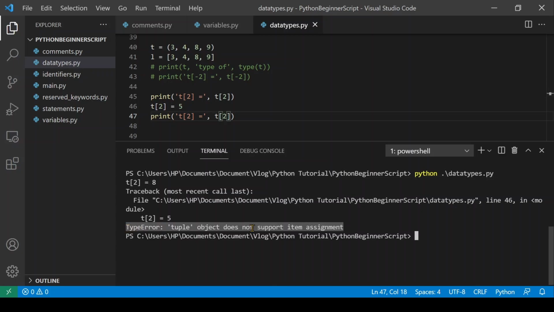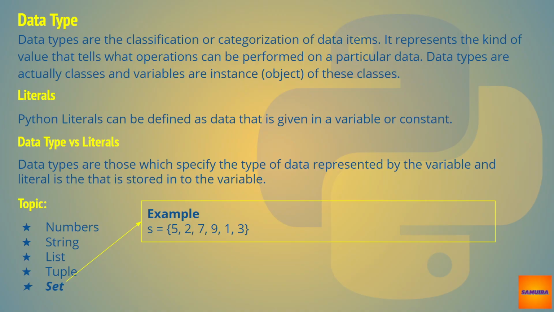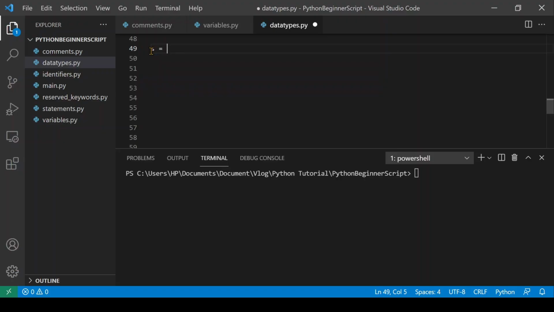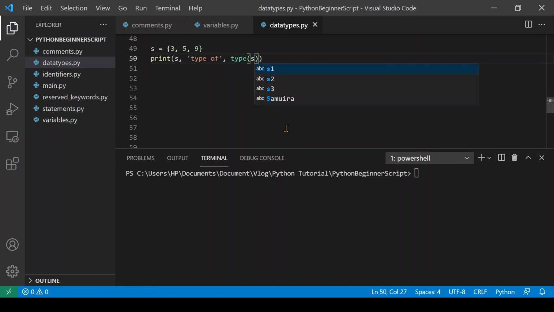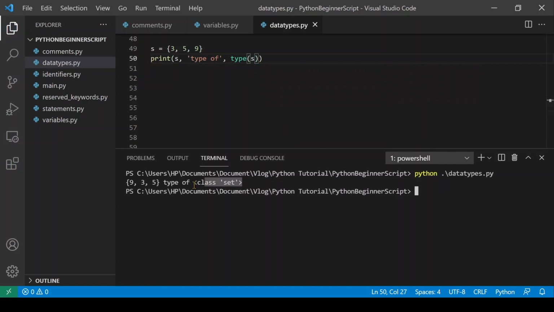A set is an unordered and mutable Python container. You can store immutable elements of different data types. If you need to declare an empty set, you cannot use empty curly bracket. You have to use the set constructor for it, and the type of empty curly bracket is dict, means dictionary.